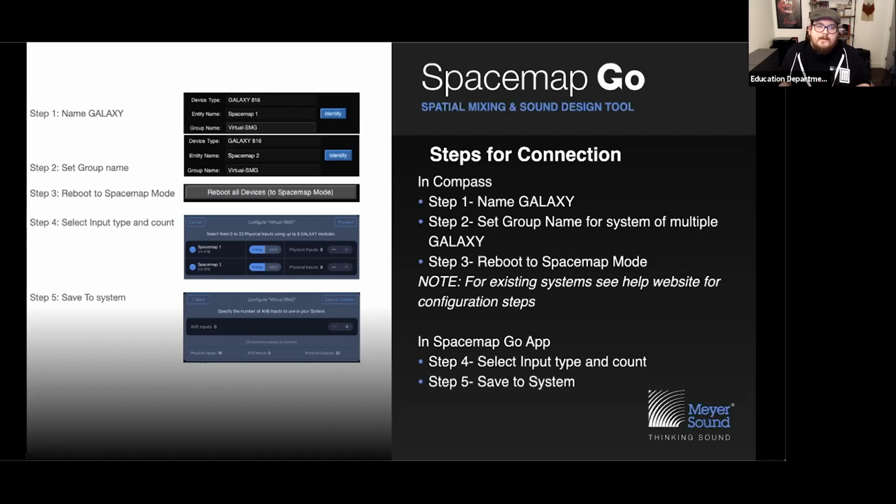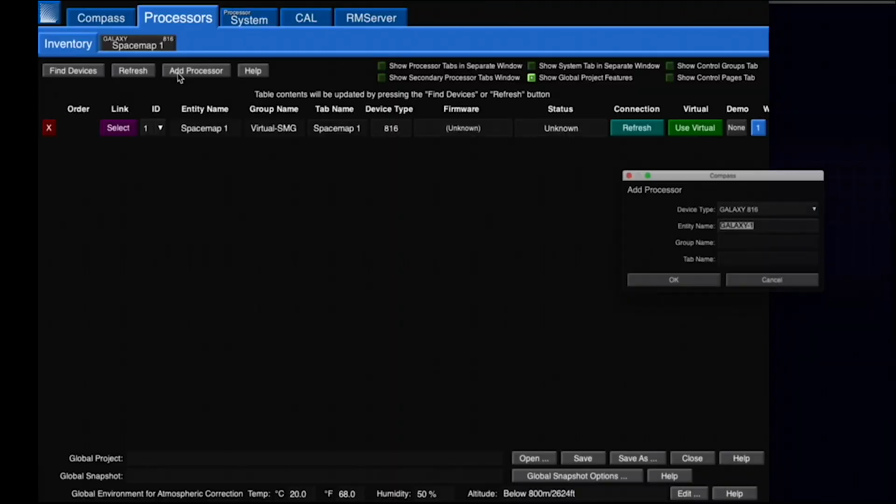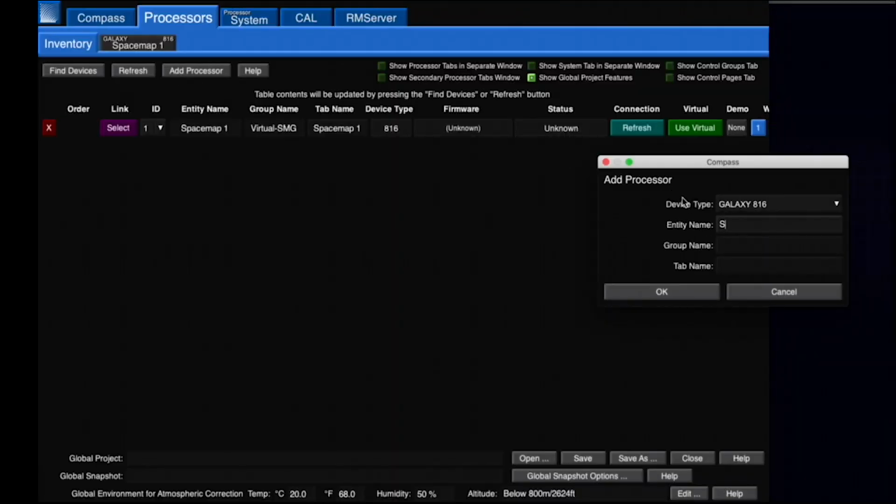And once you've done that, it'll appear within the iPad Spacemap Go application, and then you answer 2 questions. What type of inputs do I want to use, whether analog, AES, or Milan certified AVB, and how many do I want to use? All of those types of inputs can be intermixed. And after you answer those 2 questions, you save it to the system, and the application does the work for you in interconnecting everything. So here's this configuration in real time.